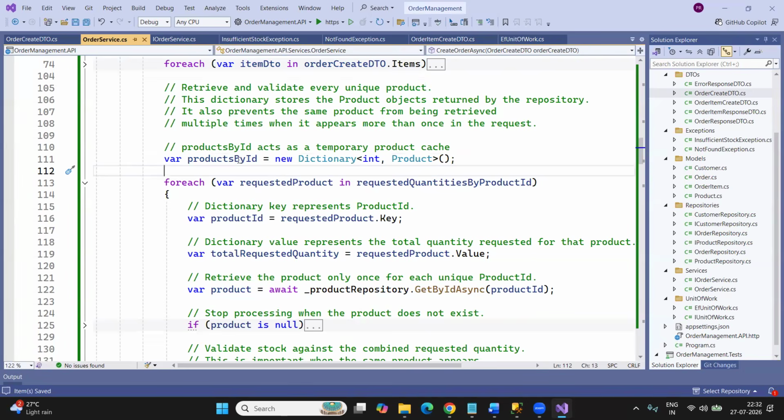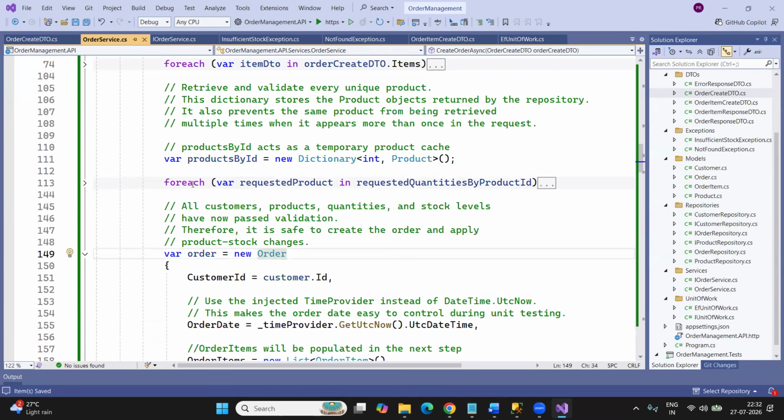Yes, sir. Why am I adding it here? Because later I'm going to use this product information: product name, product quantity, product price, all this information. So if this loop is completed and we are coming to this place, it means all the validations are passed. Customer is validated, products are validated, quantities are validated, stocks are also validated. So now it is safe to create the order object.